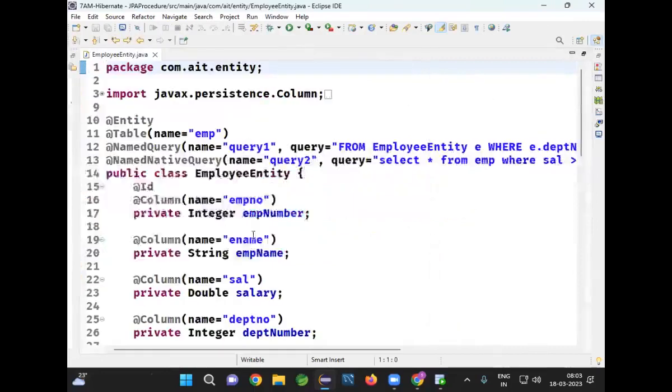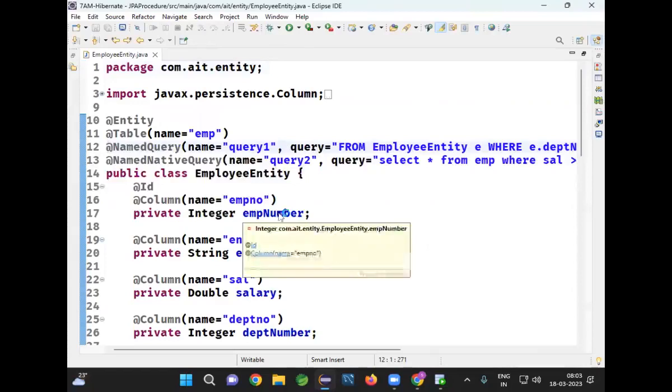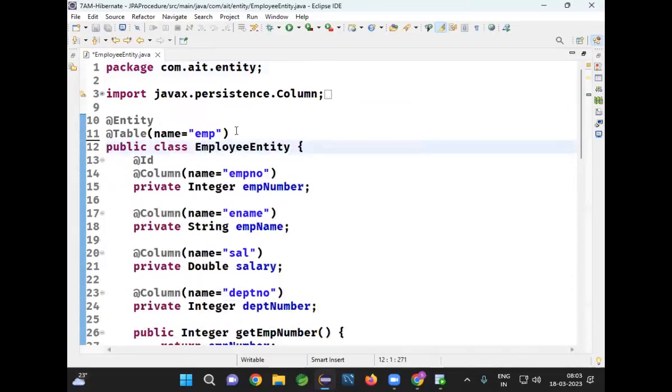Now this is my entity, but I want to remove the named query and native query. We are not working on those now. Today's example is different. Okay, now this is my entity class. What are the annotations I have to use? If I want to make a call to a procedure or function, there are two annotations you have to understand.